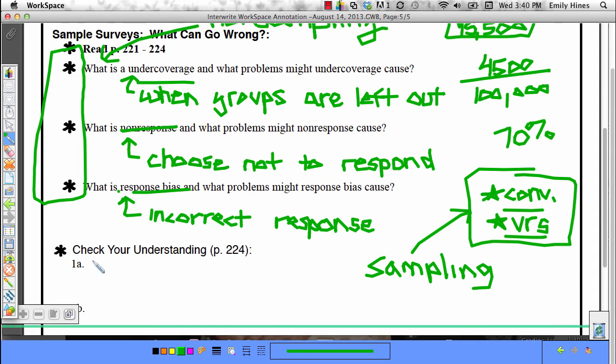So, 1A. This is a sampling error because the error occurred while you were sampling. Just an FYI, a sampling frame is the people you can choose for your sample. Okay, that's what a sampling frame is. The people that are available for you to sample from.